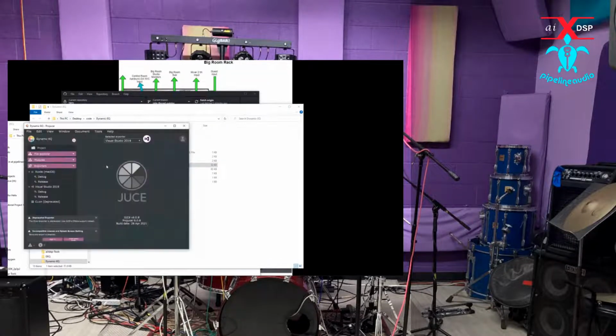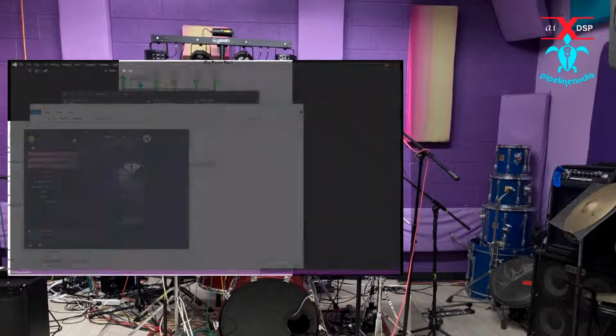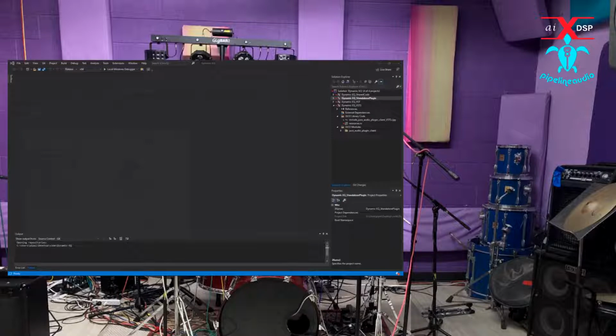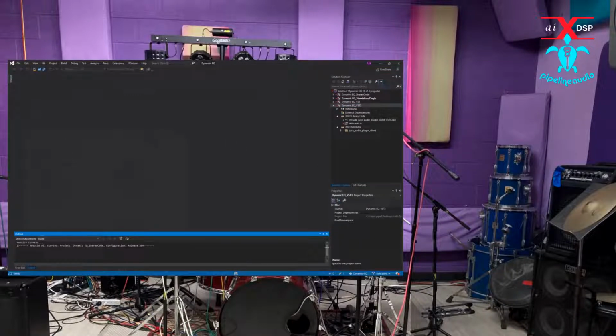Next one is Dynamic EQ. So I'm going to open the producer. This is getting old, right? Open Visual Studio. Okay. Rebuild.